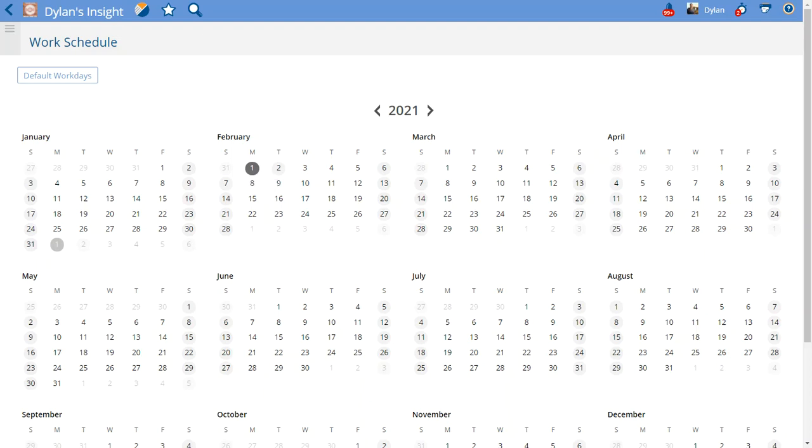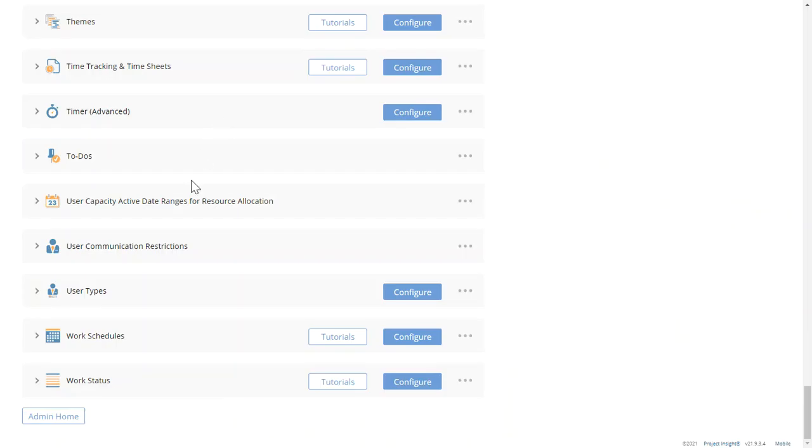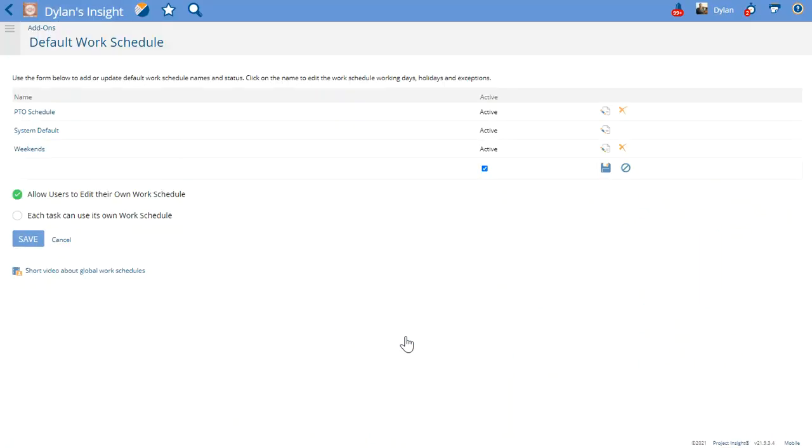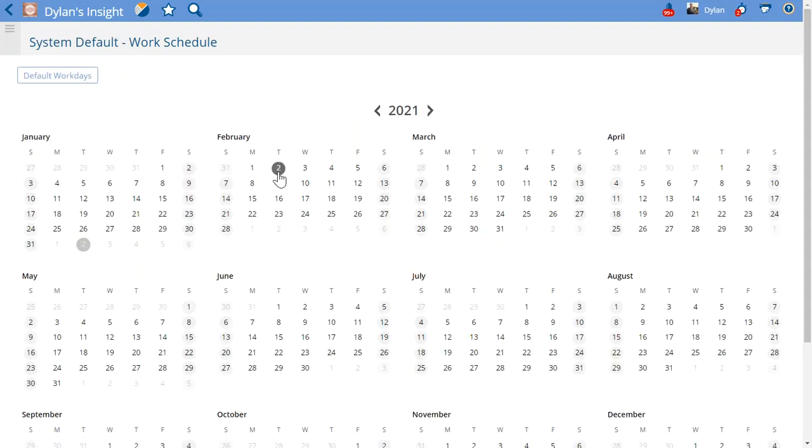To start, we'll look at some preemptive settings that you will need to make. First, let's go to the Work Schedules add-on in the Add-ons home. Configure this add-on. Whichever system default work schedule you're using, you'll need to make sure that all company holidays are entered. I'm using the system default, so you'll see that I've got February 2nd, Tuesday, as a non-working day for my whole system-wide company.